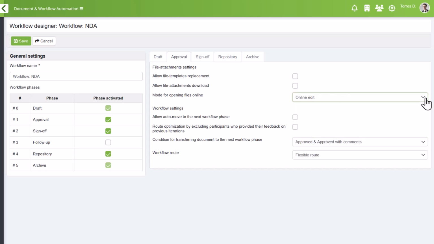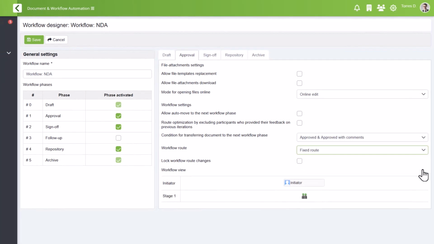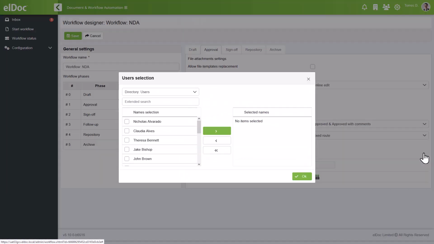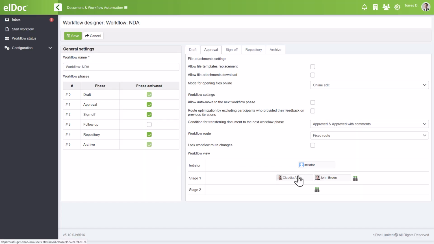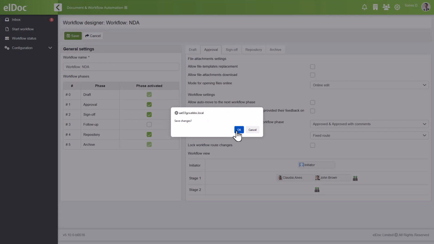In addition, you may predefine the participants who will review and edit the document in the online mode. Here you have great flexibility to predefine the participants as per your specific business requirements. Once the settings are configured, remember to click the Save button.